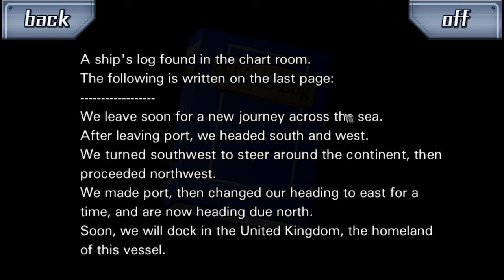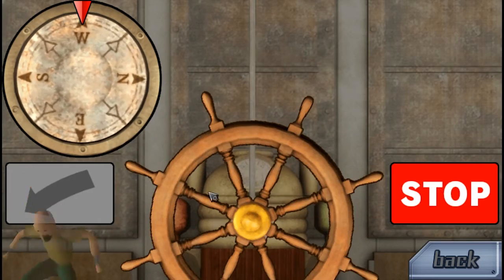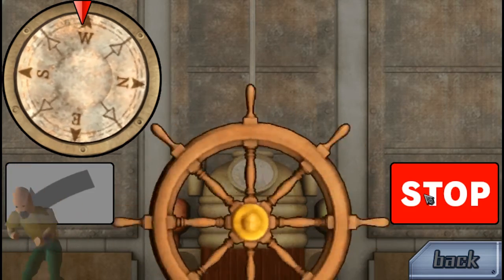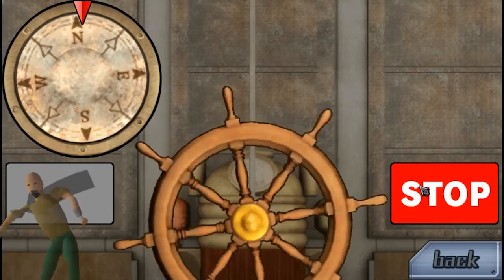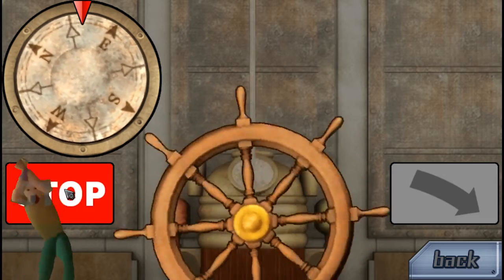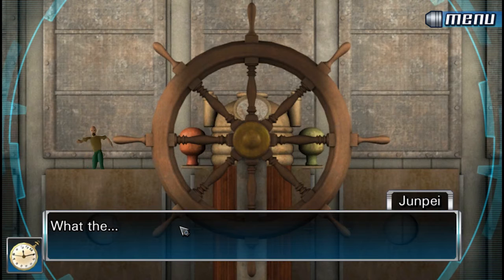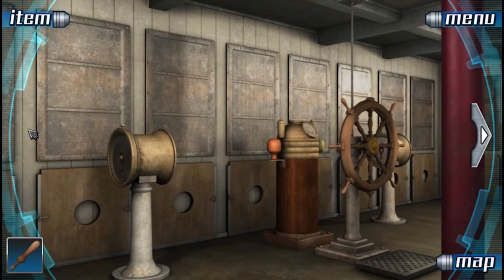That didn't do anything. After leaving port, we headed south and west. So it's not southwest, it's south and then west. West. Southwest. Northwest. East. North. Oh, that did it. Well, the drawers aren't the issue, are they?